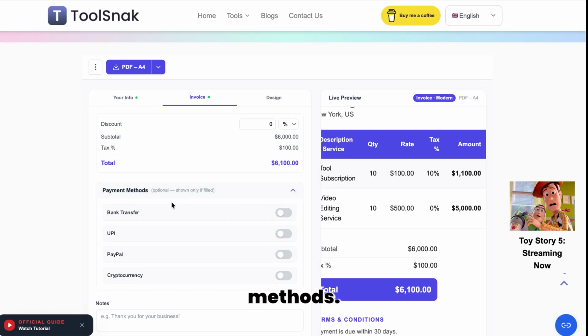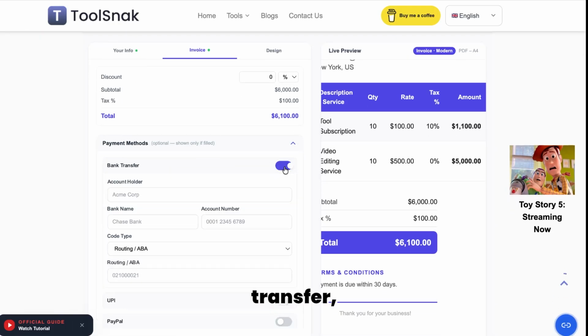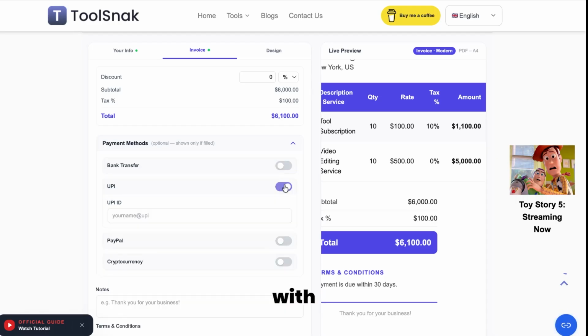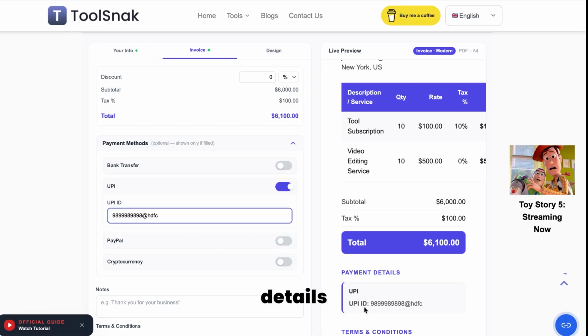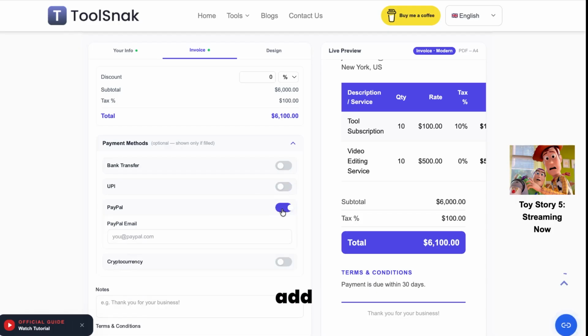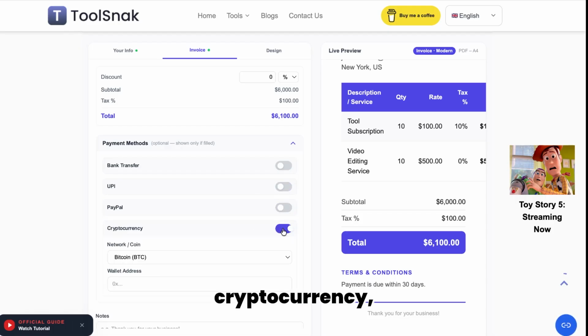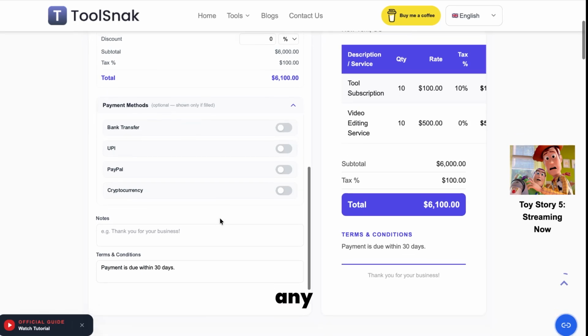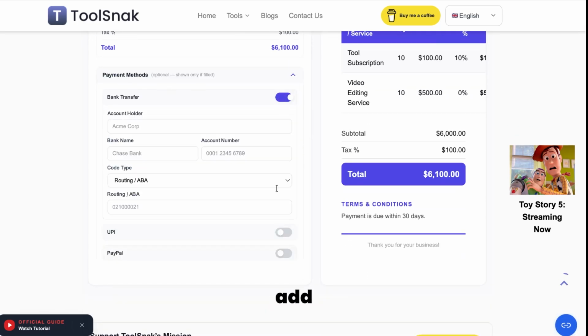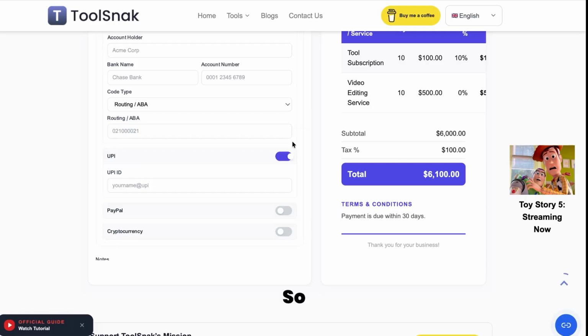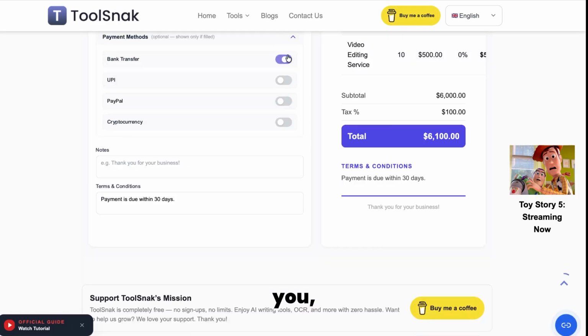Then comes the payment methods. If you want to do bank transfer, then you add all your banking details over here. If you want to go with UPI, you just give your UPI ID here, which will be updated. So yes, payment details are going to be there. It's just so simple. You can also add your PayPal email or cryptocurrency, any payment option available. You can even add all of them. So again, it depends upon you, however you want to receive your money.